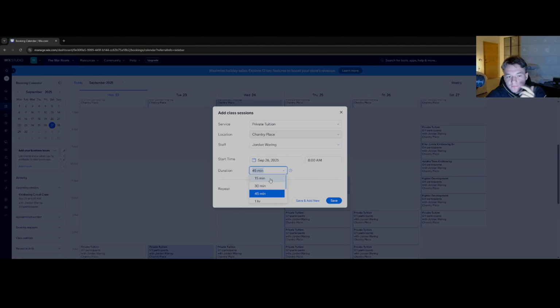You can have 45 minutes, 15, half an hour, an hour. And this is quite important, guys. This is the repetition of this session. On your booking calendar, it can occur once ever. It can occur on a weekly basis, so every week. It can occur every 2 weeks, every 3 weeks, or every 4 weeks. But I would recommend keeping it on a weekly basis.